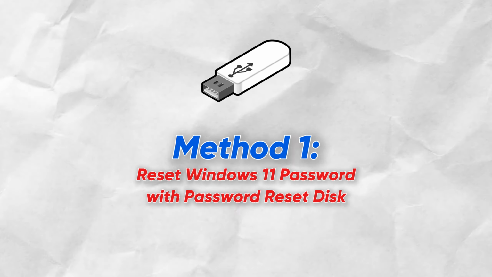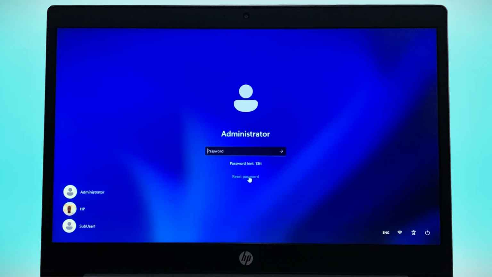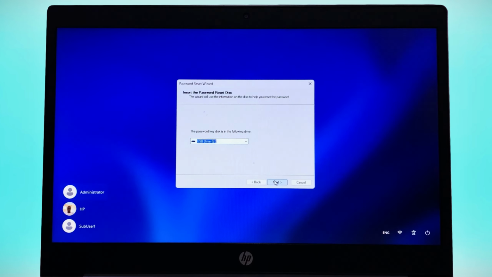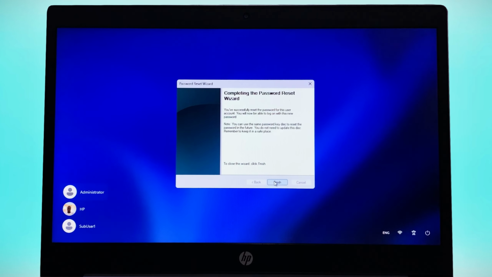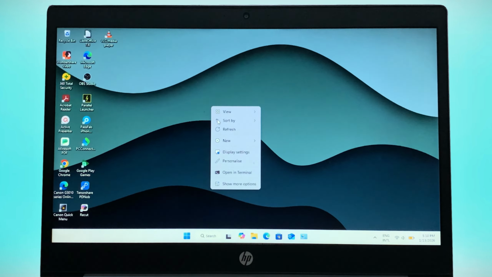Method 1 is the use of a password reset disk. If you created a password reset disk for your PC in the past, you can boot up to the Windows lock screen, try to log in with a wrong password, and you're going to see the option to reset forgotten password. Now you need to plug in the USB drive and click on Reset Password. The password recovery wizard will appear and guide you through creating a new password. Enter a new password, confirm it, include a hint, and click Finish. After that, simply enter your new password at the lock screen, and you've successfully regained access to your administrator account.